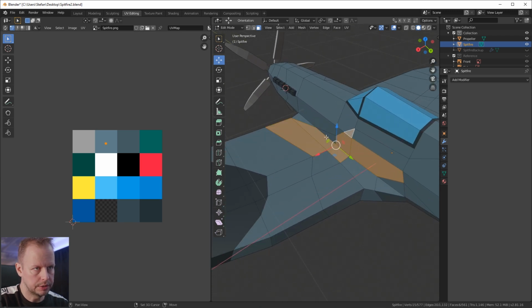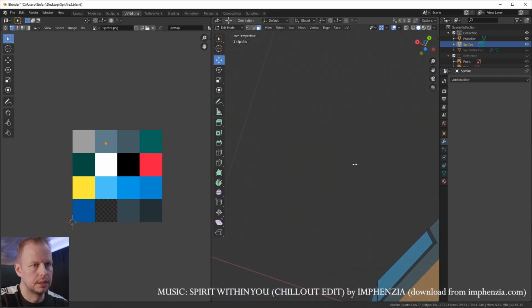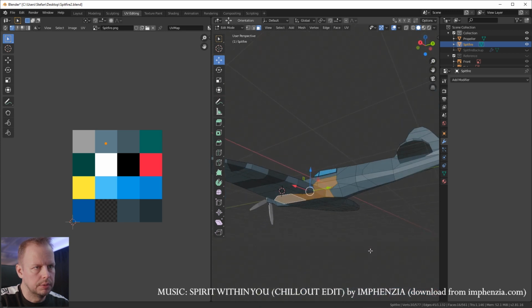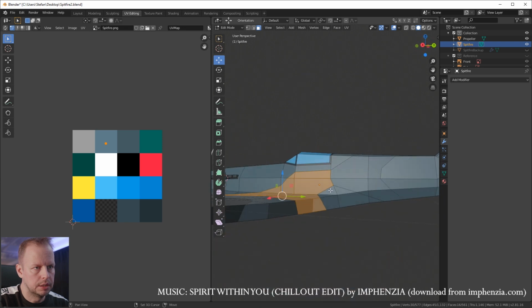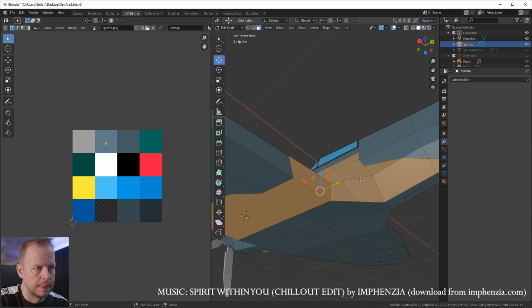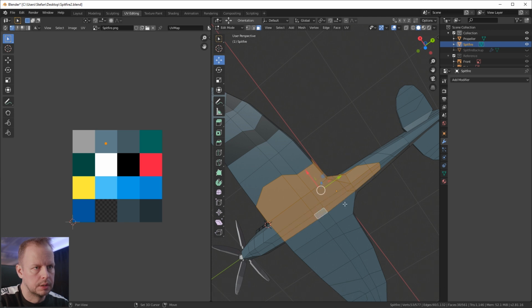Just use the scroll wheel to zoom in and out. If you accidentally select a face here, just click on it again while you hold the shift key. No need to panic. Let's see what was my thought pattern here. I'll have to grab these as well, I think. Could have added some geometry under here as well, I guess, but never mind.